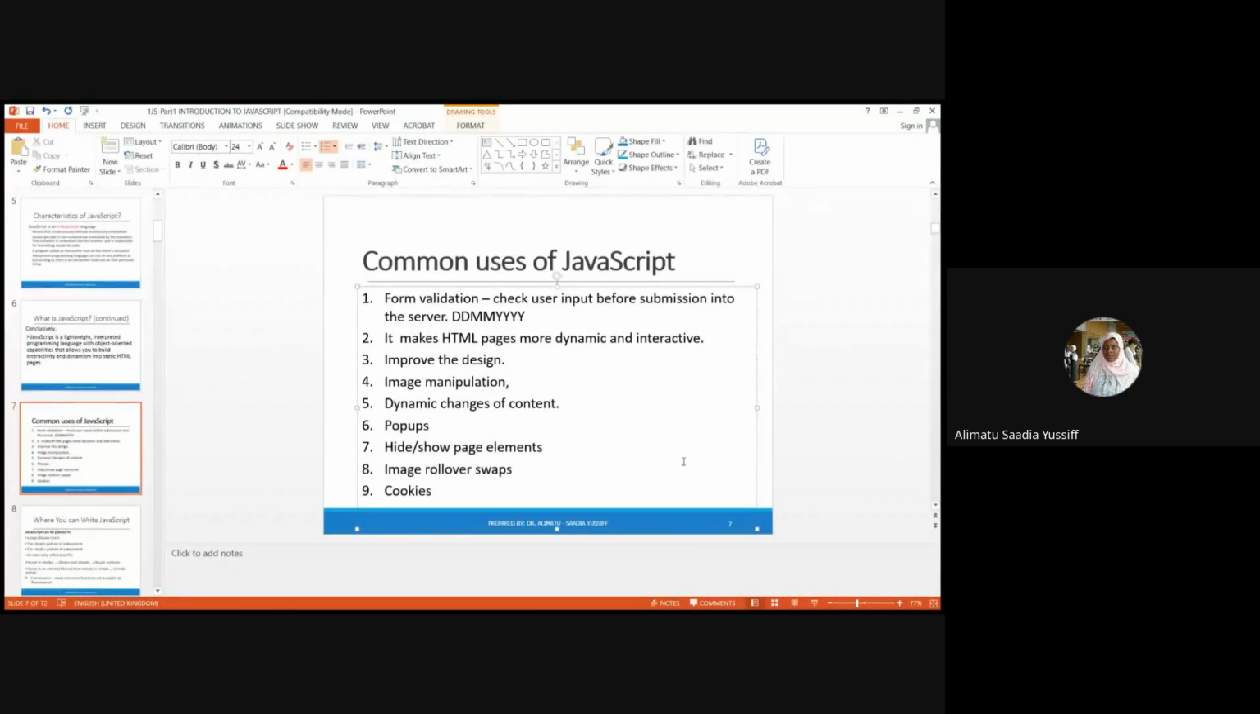JavaScript can be used for image manipulation. You may insert an image, and if it's small, we can use JavaScript to say that whenever the user clicks on the image, it should enlarge. It should become bigger. So we're manipulating the image. Or you can use JavaScript to say that the image can rotate when the user does something, clicks on a particular icon. So dynamic changes of content is here again. It is number 2.